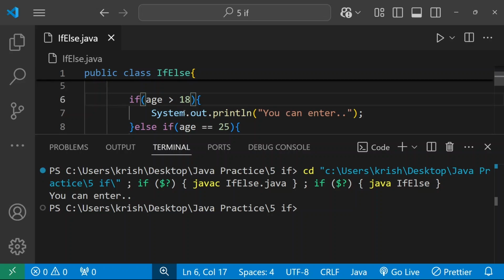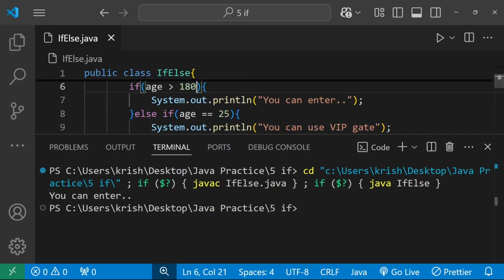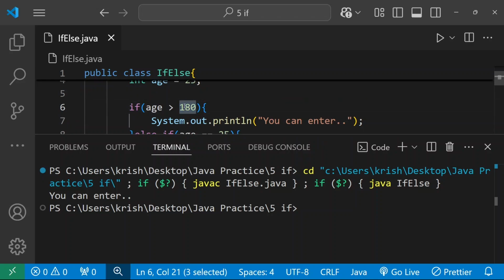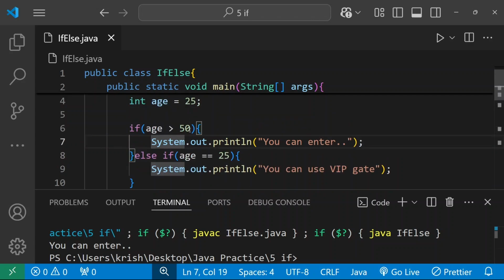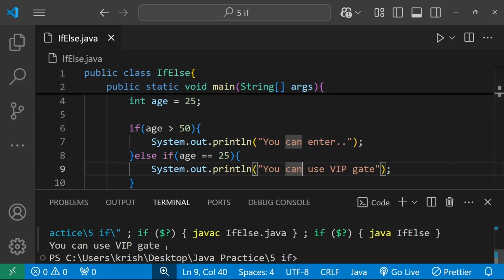For example, here condition greater than 118, then it will execute this one because this one is false now. Age is not greater than 118. So we will put 50 as a reliable number. Now age is 50, so condition is false. It will come into this line, right? Age is equal to 25, true. That means it will print you can use VIP gate. So your answer will be something like this.